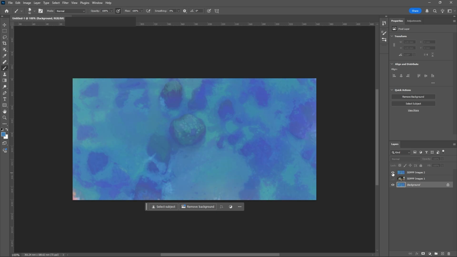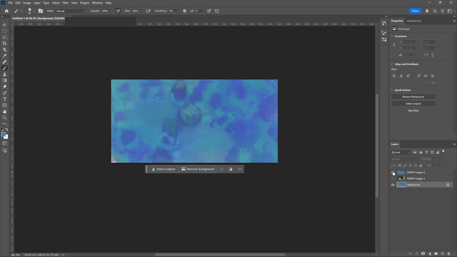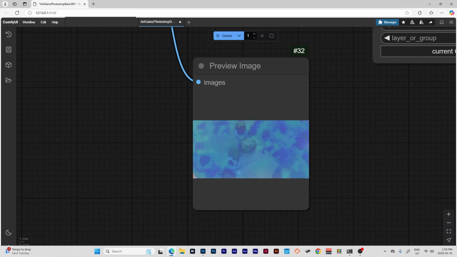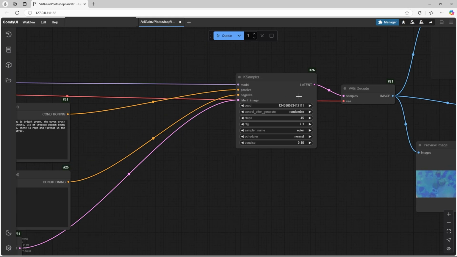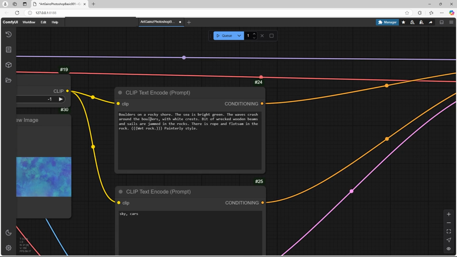So starting from here, it added just a little bit of details. This is so cool. And just look at that. Oh my. My goodness. So, oh, I forgot to mention. This is my prompt. Boulders on a rocky shore. The sea is bright green. The waves crash against the boulders with white crests, etc. As you can see there.